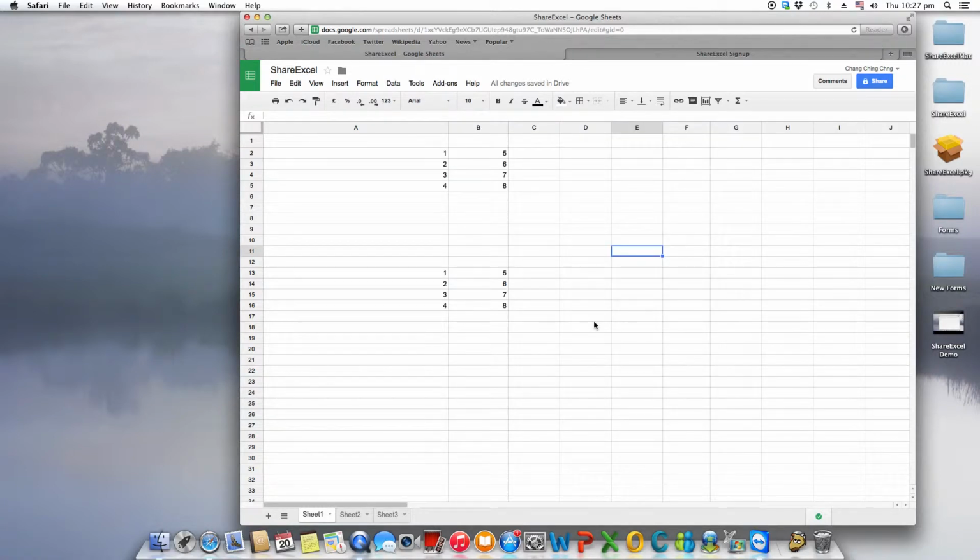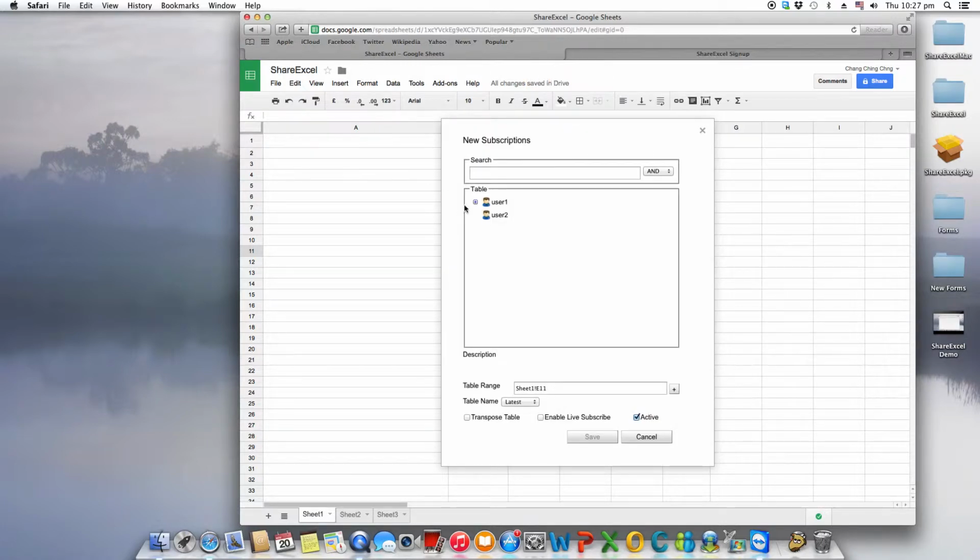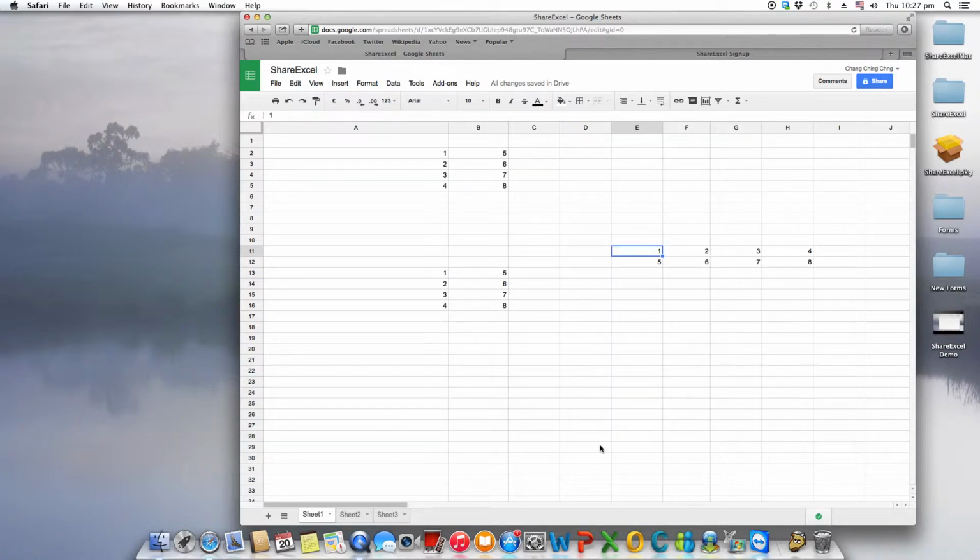But because user 1 has already granted permission to user 2, and now I'm logging in as user 2, when I go to new subscription, instead of just seeing user 2, I can also see user 1. And I can see the tables that user 1 has published. So I can select demo table again, and I can transpose the table also if I want, and I can save the data. So the data will appear on my spreadsheet. This is how you share tables or data between yourself and your friends or colleagues by giving them permissions.